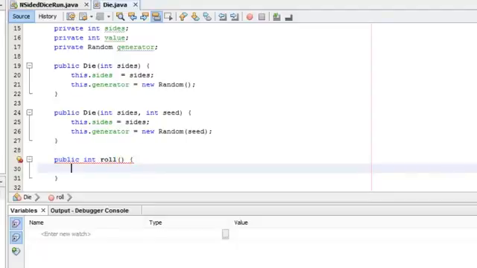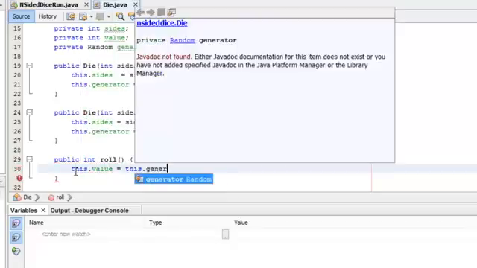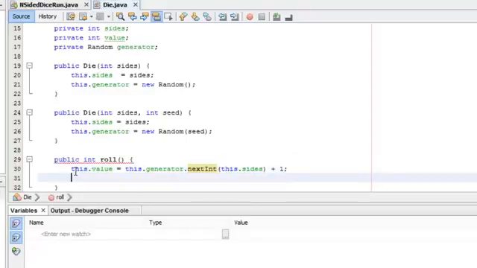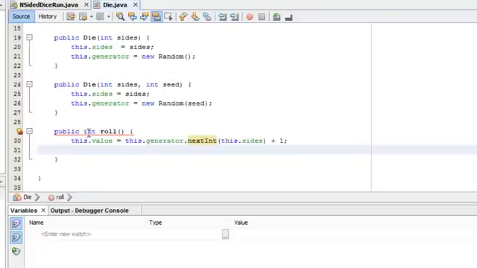So what am I going to do when I roll this die? Well, I'm going to say this.value is assigned this.generator.nextInt, give me a random number between 0 and this.sides, plus 1. Whew, got to think about that one for a minute. But before we do, remember this roll is going to return an int, so I need to say return this.value.